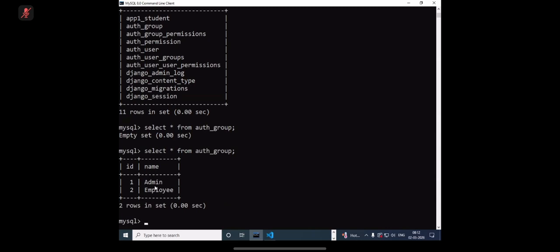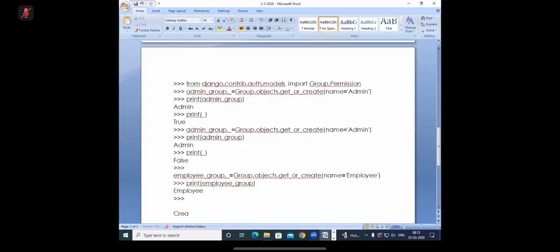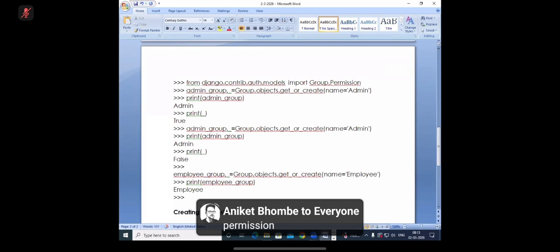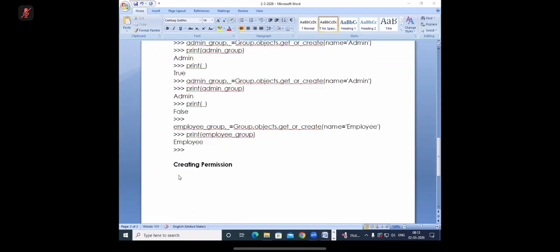Two groups. One is admin and one more is employee. Then the next step is creating permissions. Permission you have to create it. You can do this from the admin interface also.